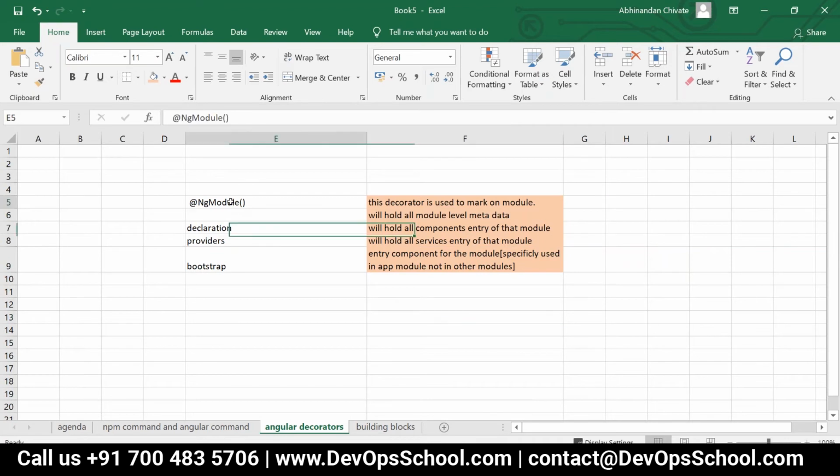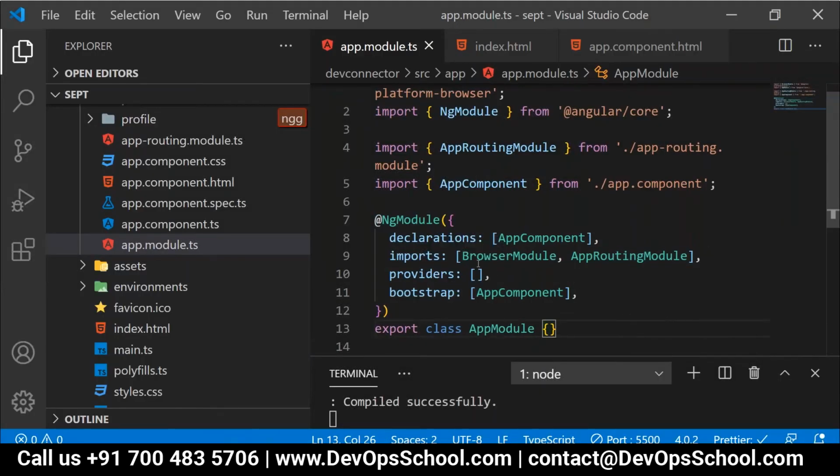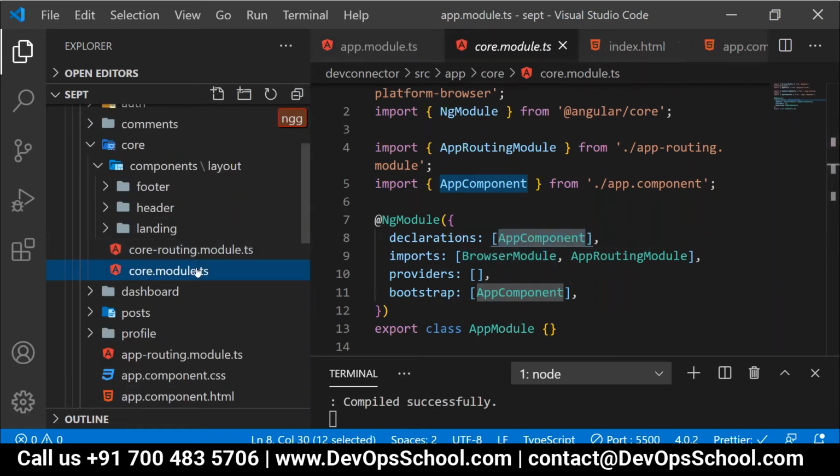These points are a bit important. Did you get the clarity regarding this? It is a decorator which is used to mark a module and hold the module-level metadata. Now, in this app module, by default there is one component called app component. Now, let's take the clarity from our core module.